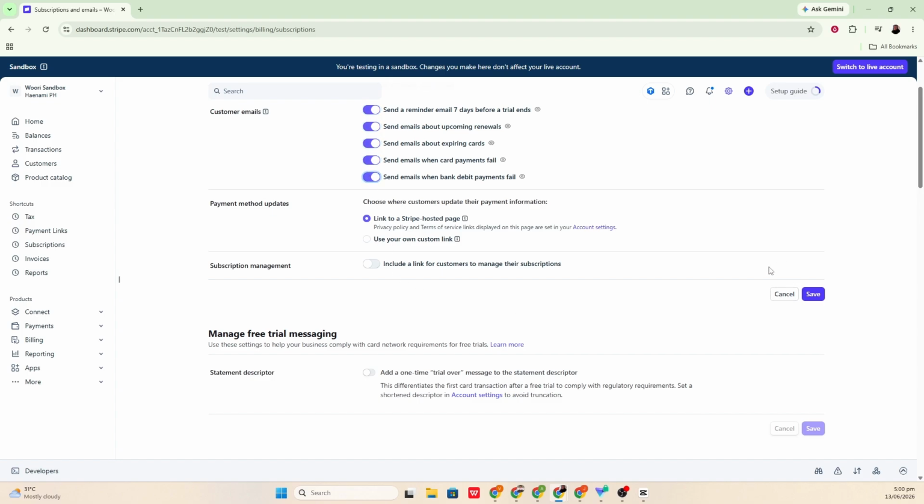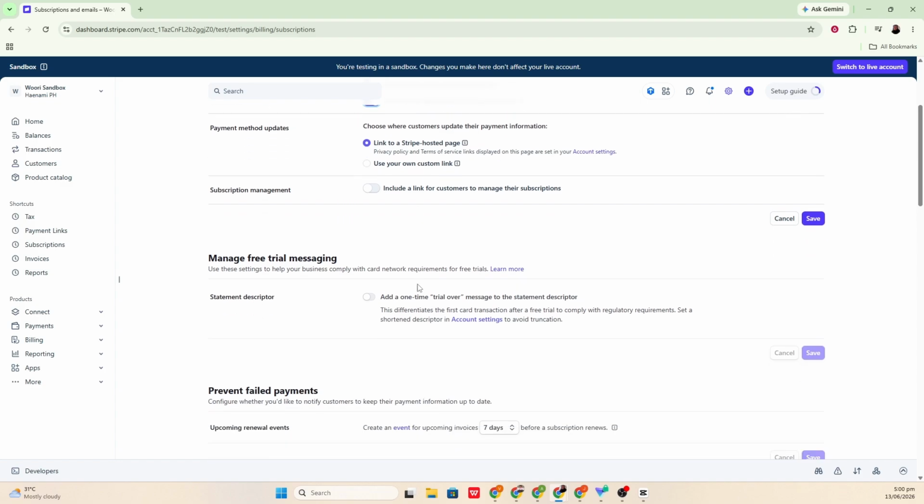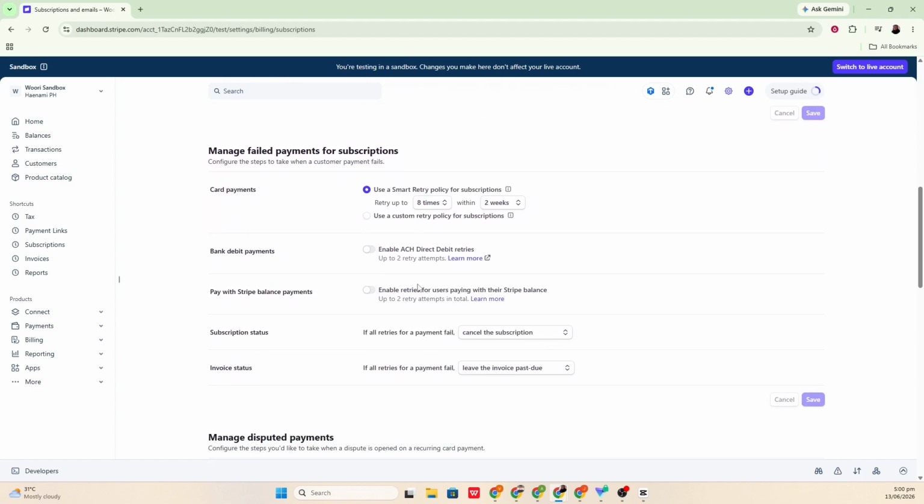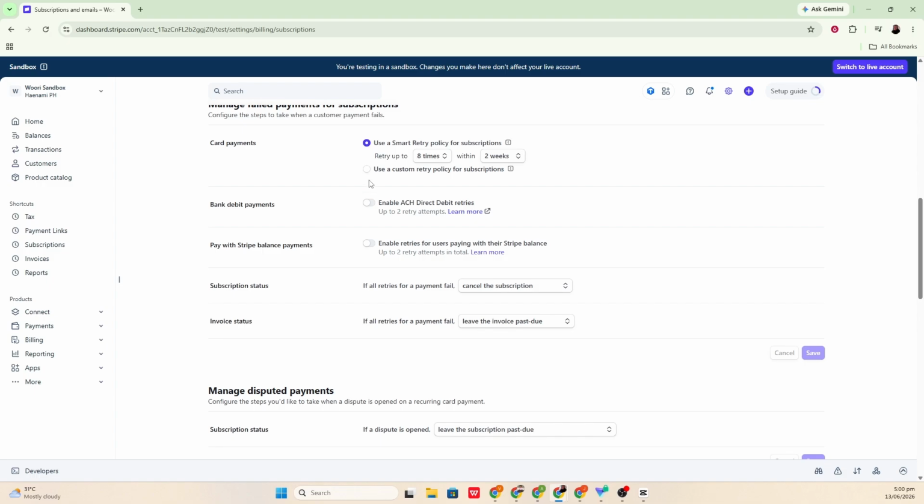Next, scroll down to the Manage Failed Payments section for subscriptions. Find the options related to card payments and enable customer emails for these settings as well. You can also enable email notifications for bank debit payments. Continue through the settings and adjust the subscription status and invoice status options based on your required settings. After making all the changes, scroll down and click Save one more time to confirm the updates.